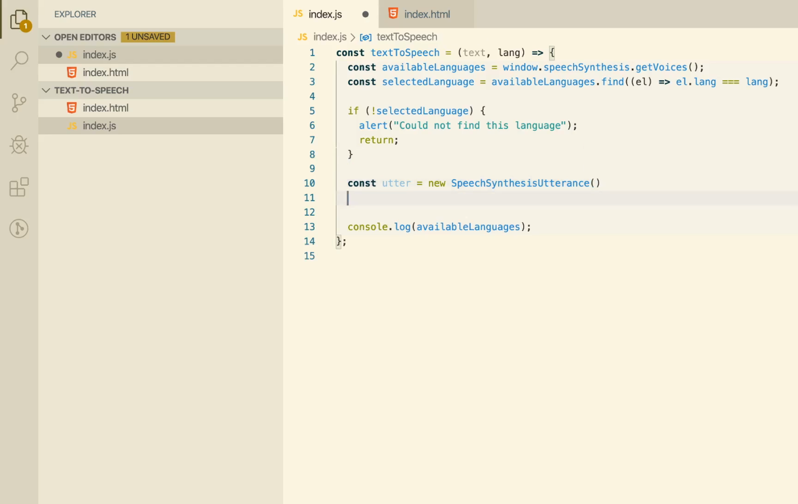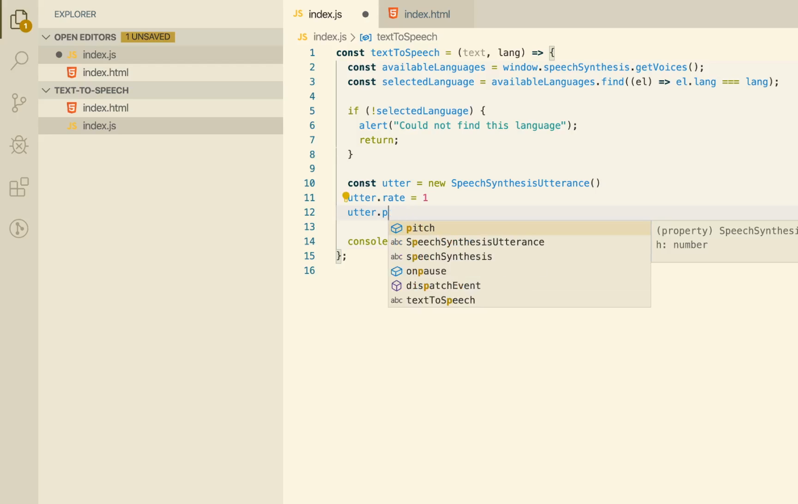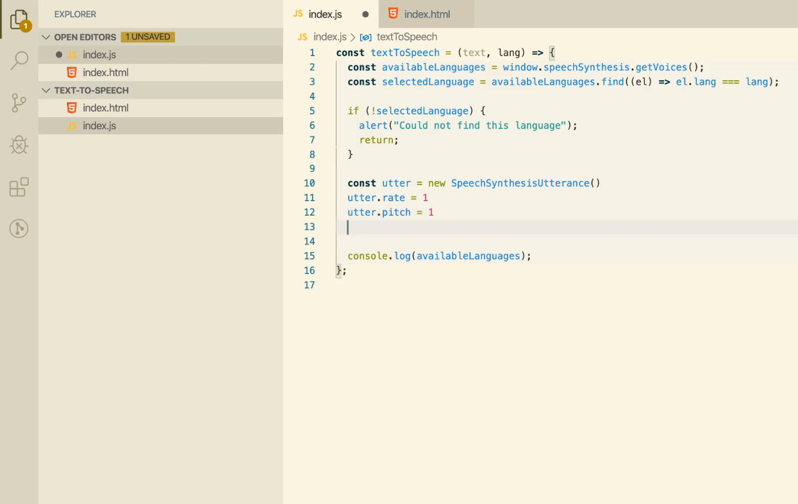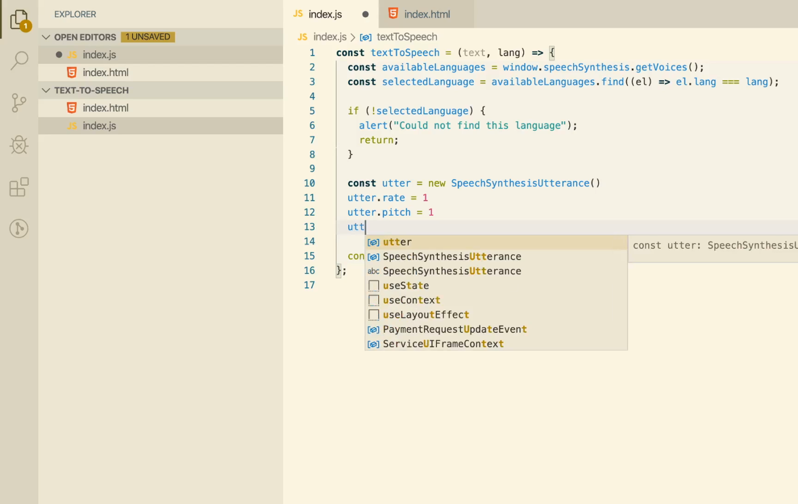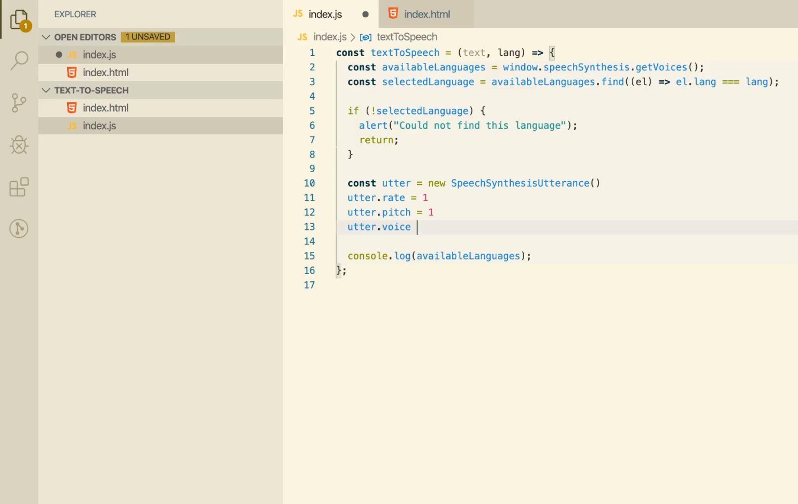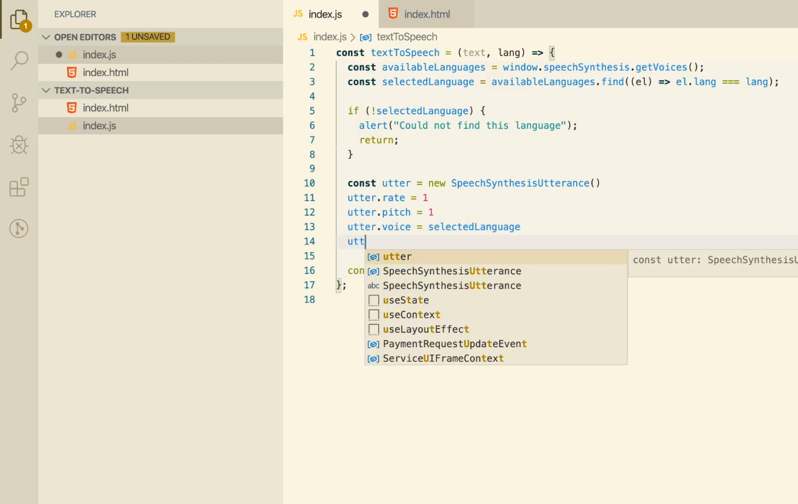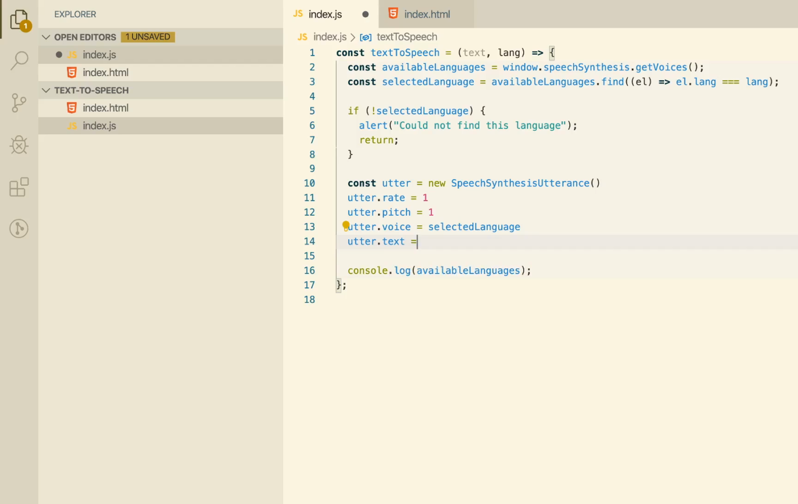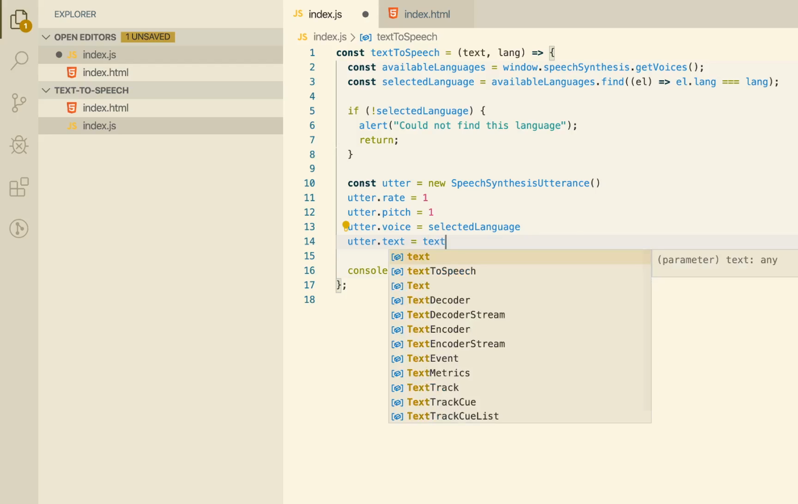And on this we can add multiple values. So let's add a rate, so it's the speed at which it's going to read. So that's just one. We can change the pitch of the voice. We're going to keep that one too. We can select the voice to use. So we're going to select the voice that's coming from here. So this one. And then we can select the text that we are going to speak, sorry. So this is this one, which is text.